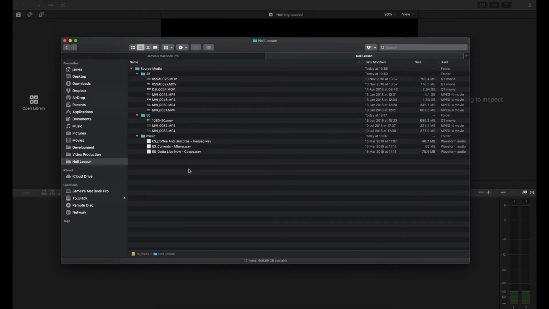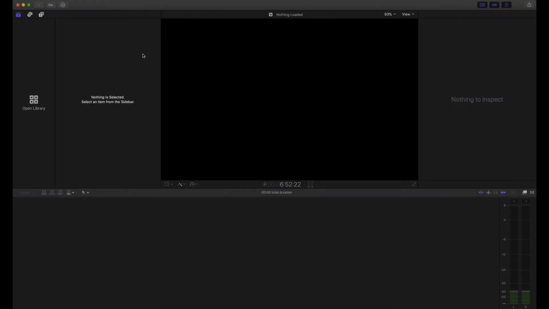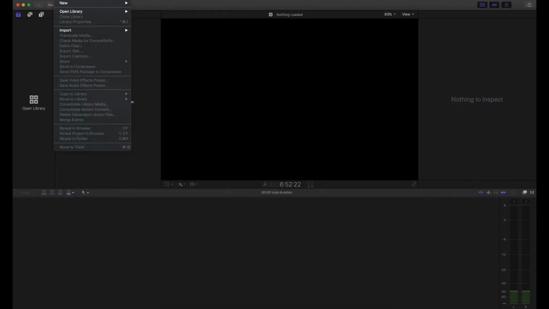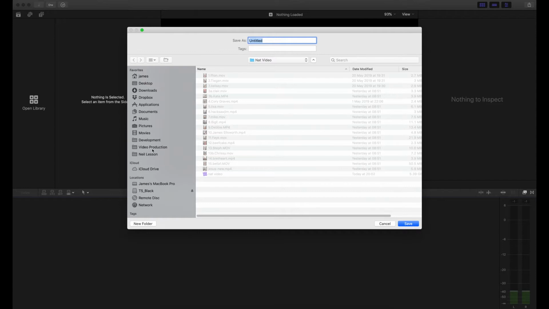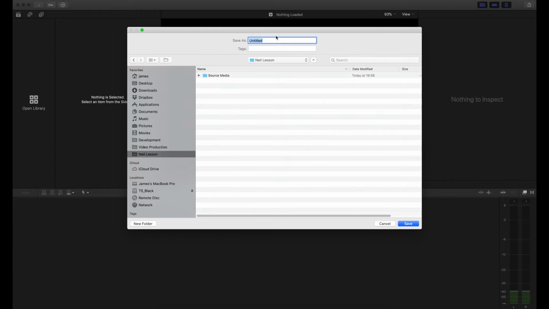Cool. So we want to create our first library. So in Final Cut Pro, we are going to go to File, New, Library. And this is going to ask, where do you want to save it? So I'm going to go to your Neil Lesson folder here, and you can follow along and put it wherever it is that you would like it to go. And you can call it whatever you fancy. So I'm going to call this Neil's or Neil Lesson.